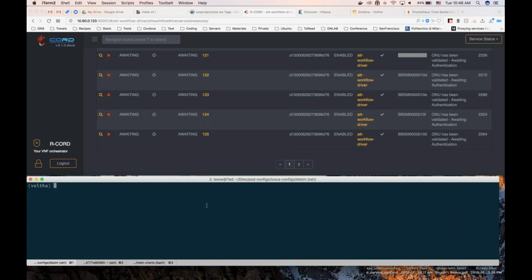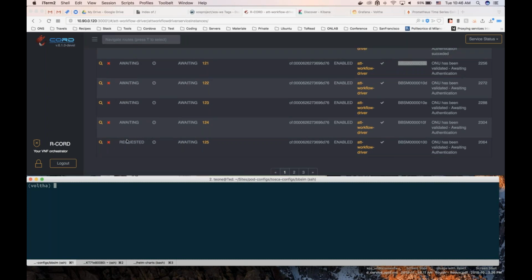And BBSIM is at the moment configured so that when the OLT is activated, it will wait 1 minute, then start authentication requests for all the devices. We see that some of them already started. And 1 minute later, it will start sending DHCP requests for all the devices. There is no data plane emulation in BBSIM, so it won't do anything with the ping.